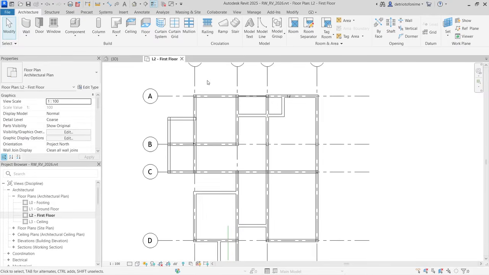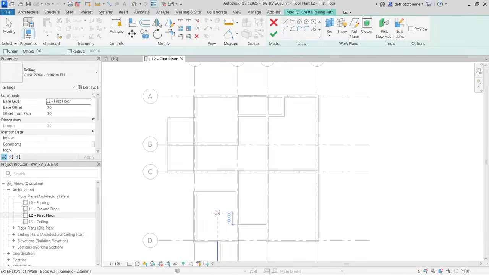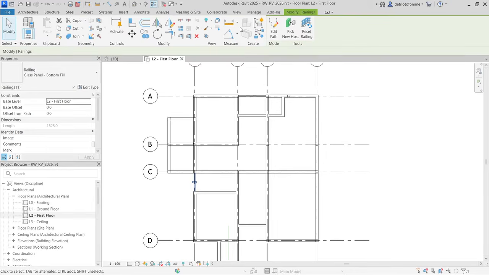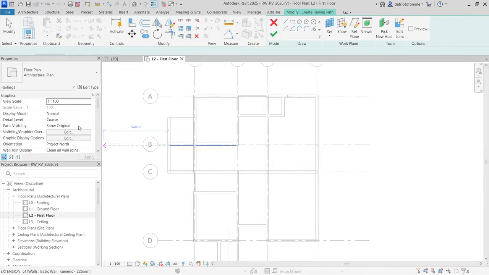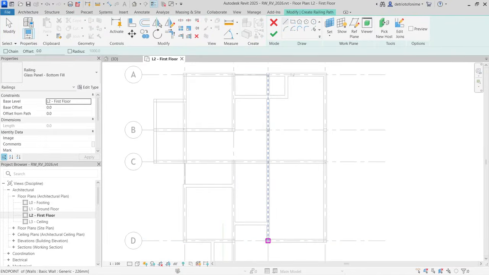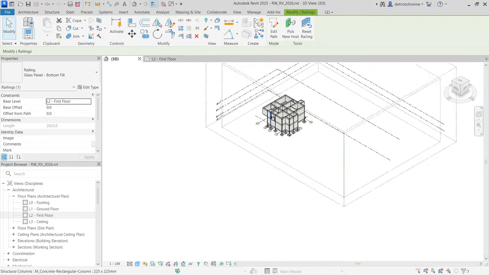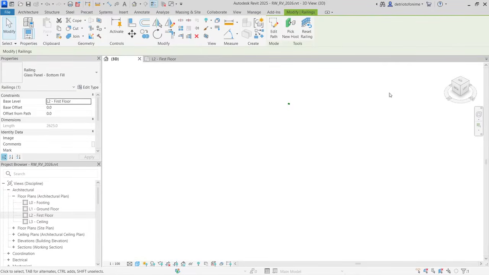So go to level 2 floor plan and just repeat the same process: railing, glass bottom panel. Click this part here and select parts. So that's one other railing. Accept, and one more glass railing. Put this part here, go this way, just accept. So all our three railings should be done. We have three rails for the veranda.